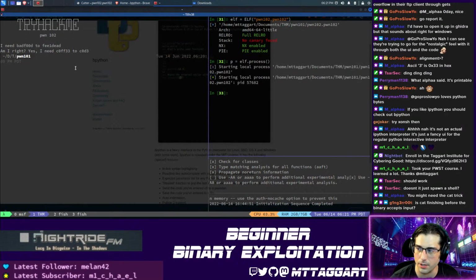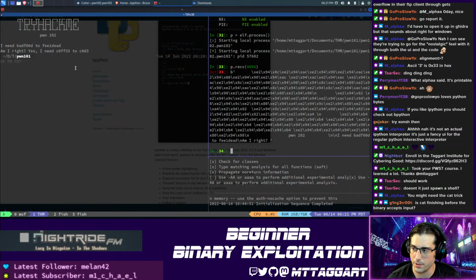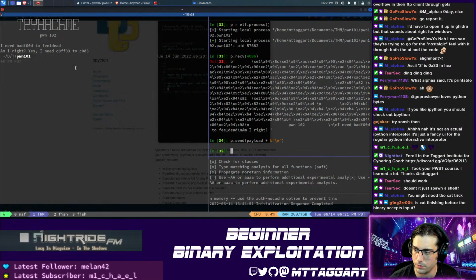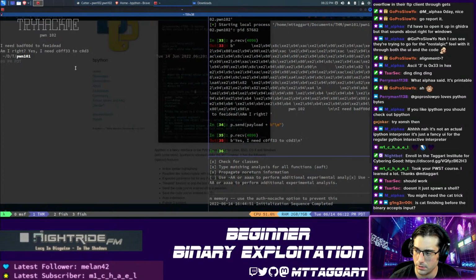Okay, so we've started the process. If we receive from the process, it's like a pipe, or like a socket. So if we receive some bytes, we're going to do p.send, and we're going to send the payload plus a new line to tell it that we want it to go. And then p.receive, p.interactive.